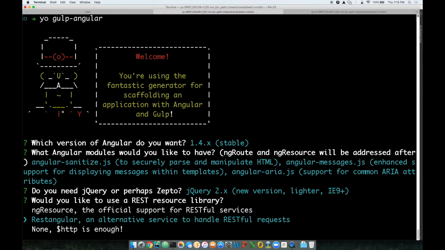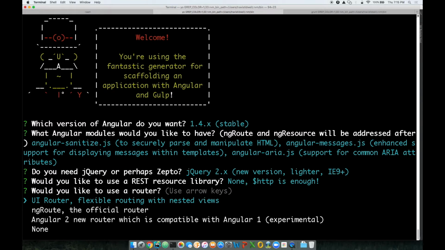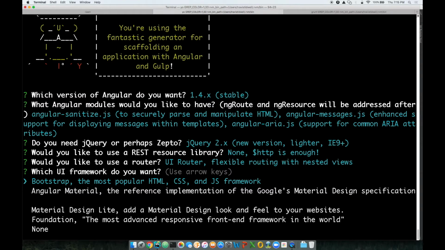I think these are great, and I actually used to use Restangular all the time, but I've gotten to a point now where I just prefer to use $http. It's close enough to dealing with REST APIs that you don't really need the other stuff. So I usually just say $http. And then from there, I always use UI Router. It's the better one. There is ngRoute, which is the official router, but they put this one first for a reason: it's just a way more powerful routing system within Angular. So I hit enter on that as well.